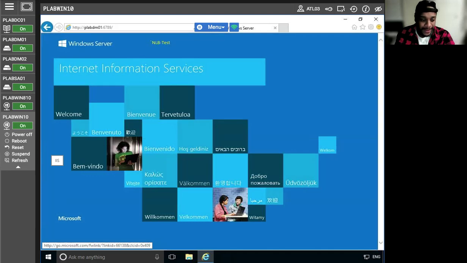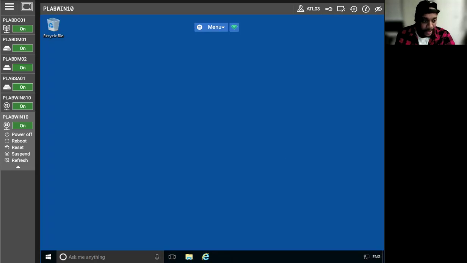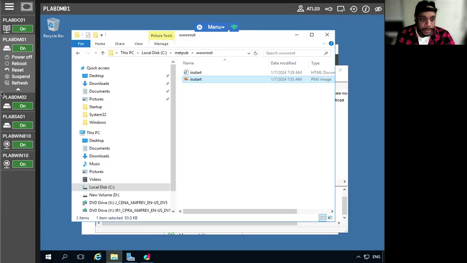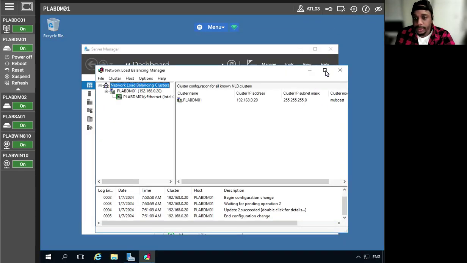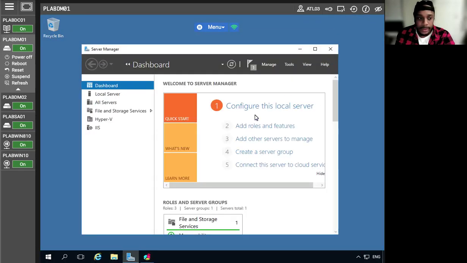Perfect. So we got the NLB test. Oh, nearly forgot. So we see it displayed there. That's all right because I think I said it just a moment ago. All right, so we're going to switch back over to DMO1. Actually, close this out. I'll minimize this.